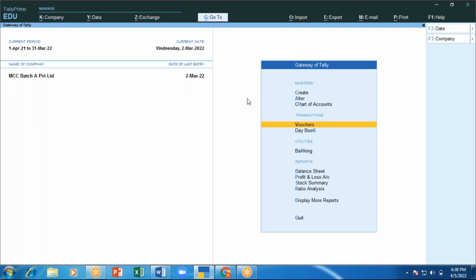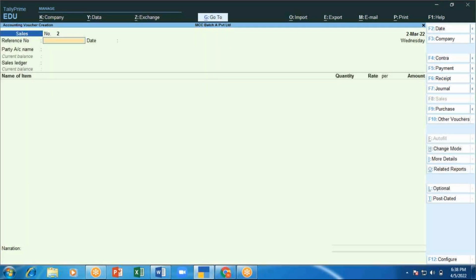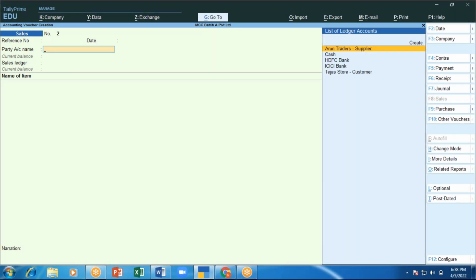So we'll go for a voucher. Let me select sales. For sales, it is F8. Now I'm going to make a sale to a person whom I have. My customer name is Tejas Stores.